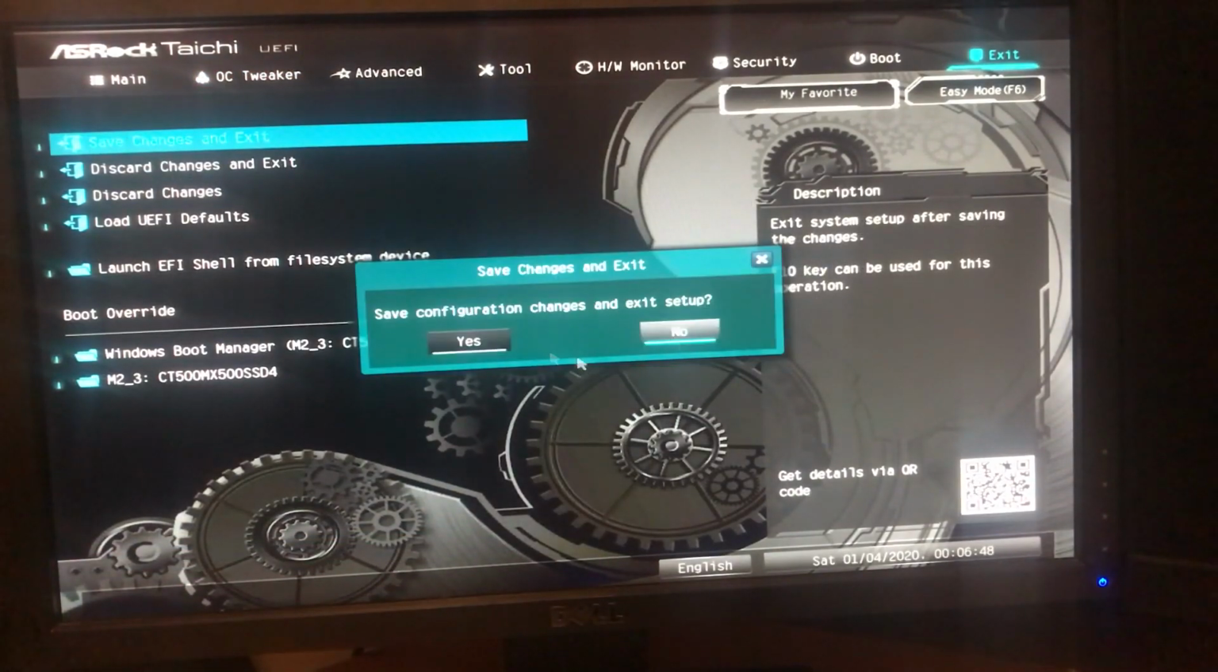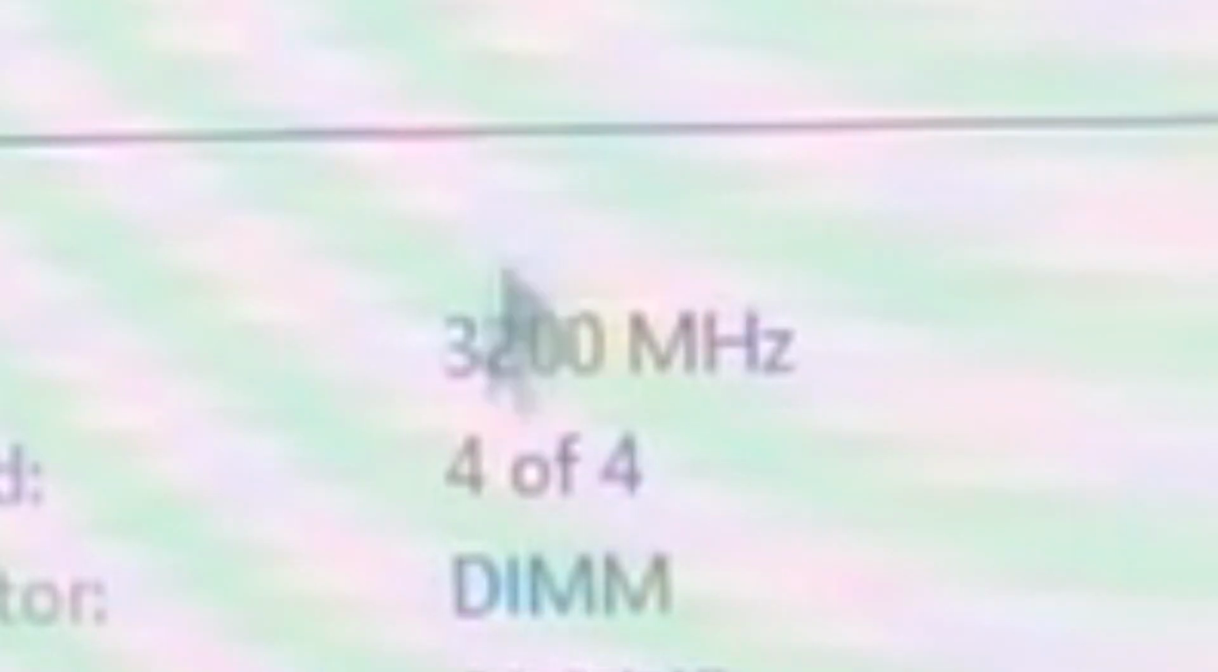So let's go to exit, save and exit, save changes and exit. It might not work. Did I really just get my RAM at... wow?